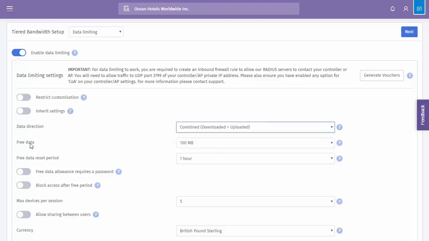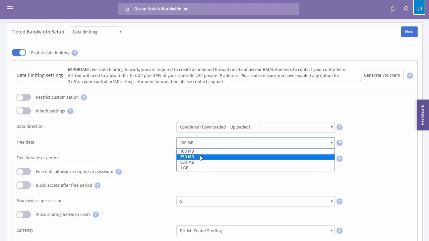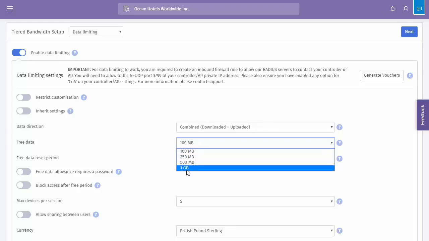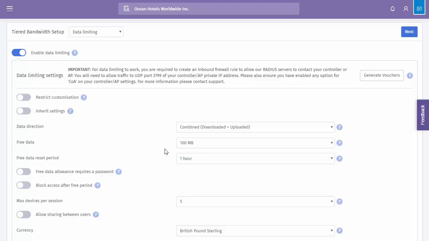You can then specify how much free data. So again, by default, it's 100 megabytes. Clicking the drop down will allow you to choose 250, 500, or 1 gigabyte. Free data reset period. So again, from 1 hour all the way up to 24. So then we have the free data allowance requires a password. So again, turning that on, you'll be able to specify the password.